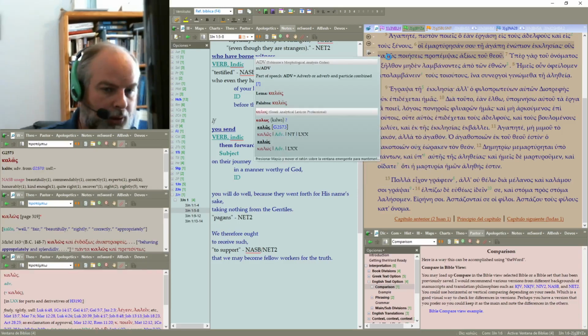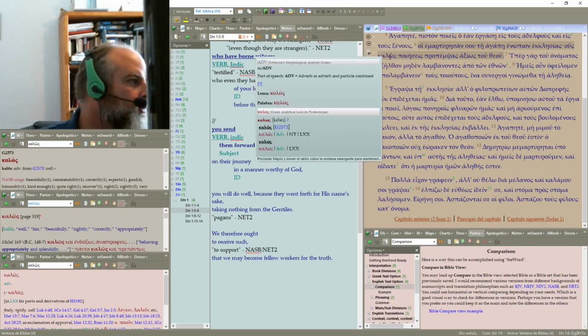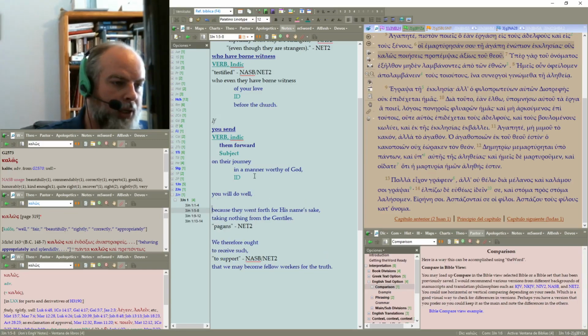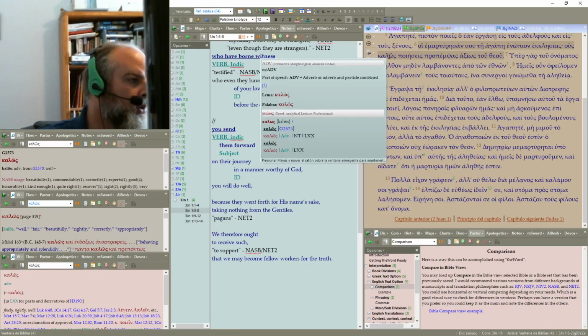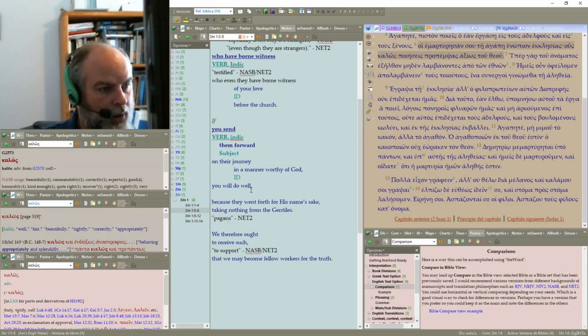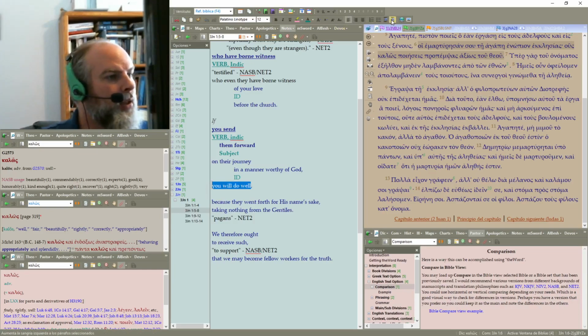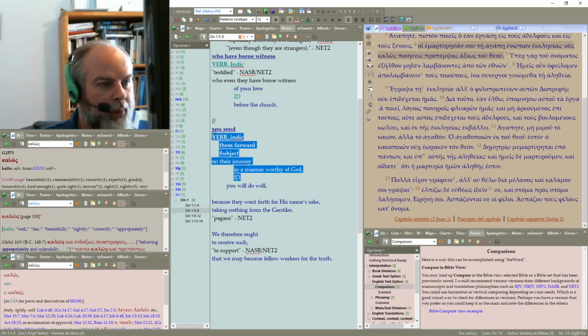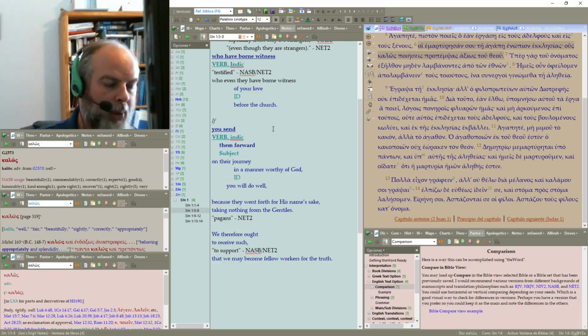Let's see what this one is. You will do well. You will do well. It's pulled way up there. And that would be all the way connected back to here. You will do well. And that is an adverb. So, interestingly, that probably connects back into up here. You send. In the manner that you send them, or in the sending them, you will do well.